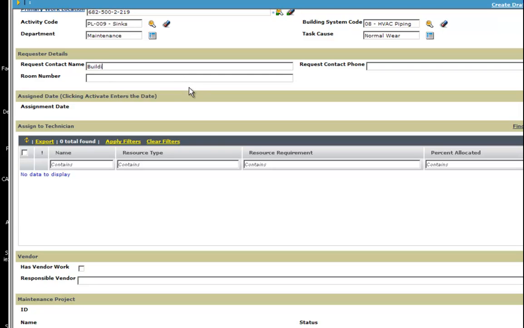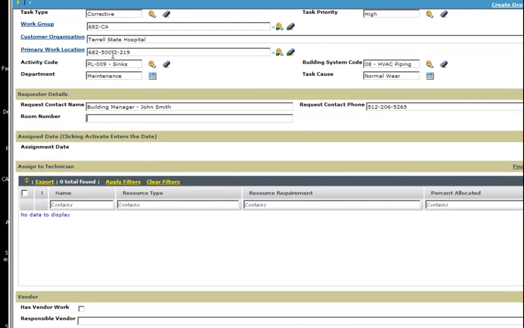And I'm just going to type. Some of you might recognize this as the telephone number to reach the CAFM office. And the room number field, even though you have the room number up here in the primary work location, what you can do with this field is add more description of that room. So you can say something like, room is behind the telecom room.